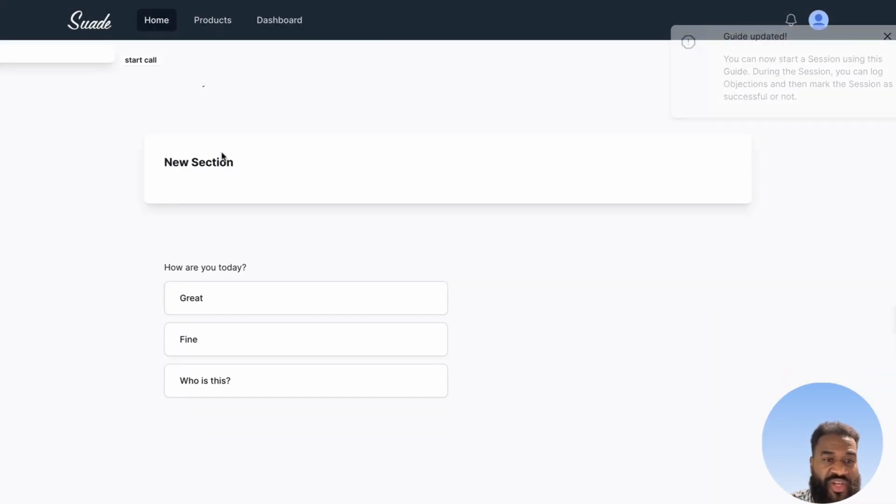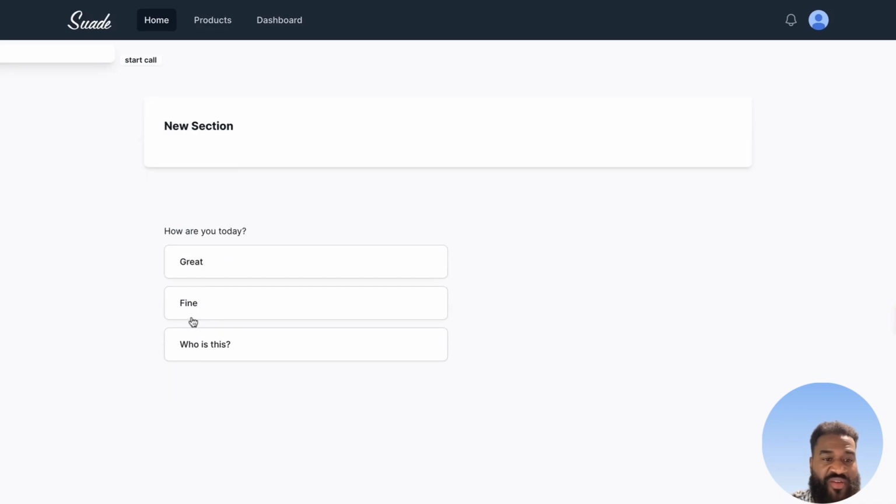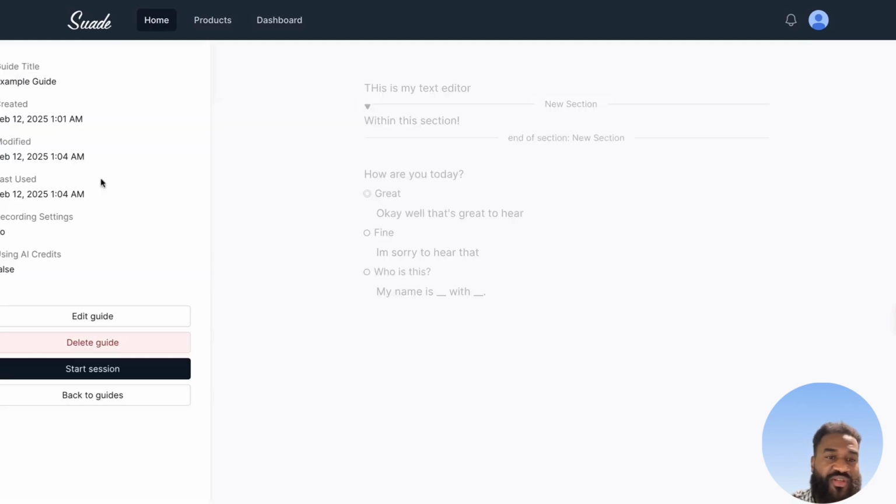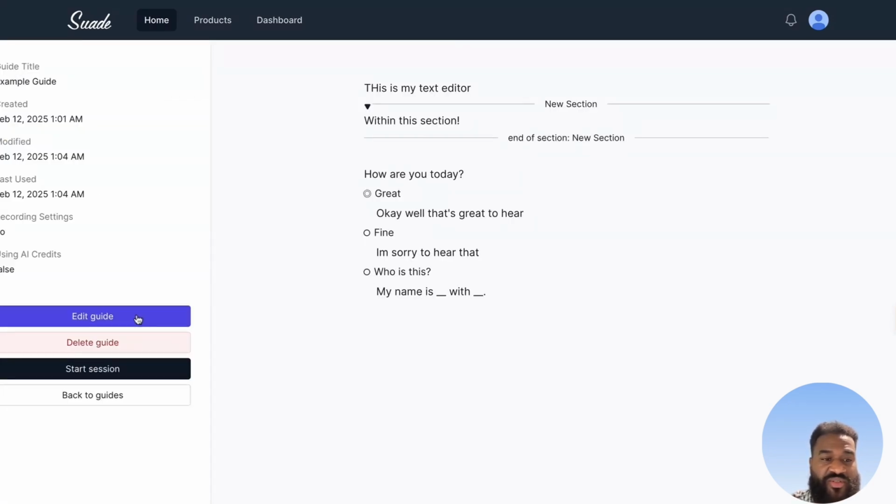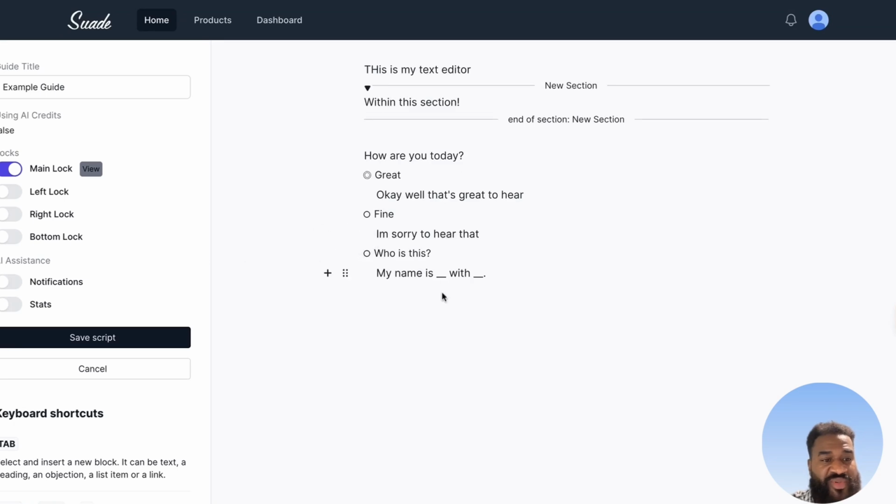And we have your section up here. And then you have your three dynamic elements. How are you today? Great. Fine. My name is blank with blank. So that is how you do dynamic elements within Suade.